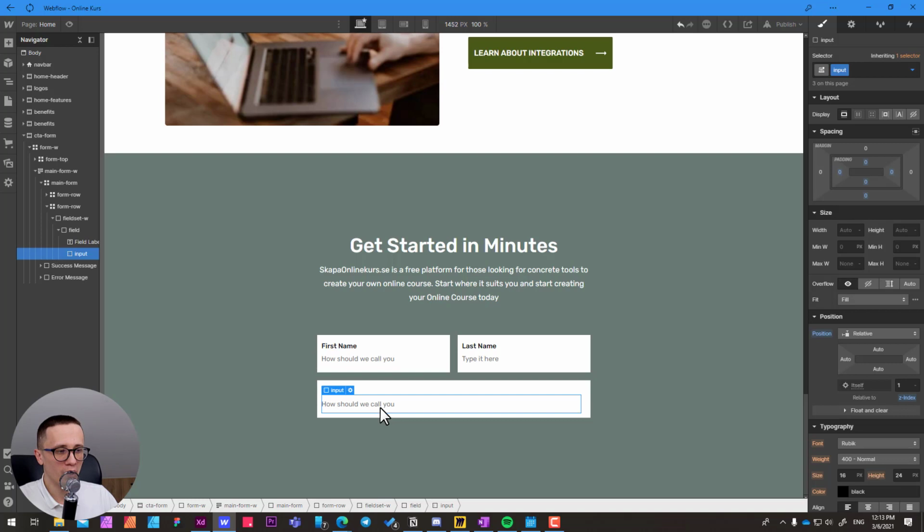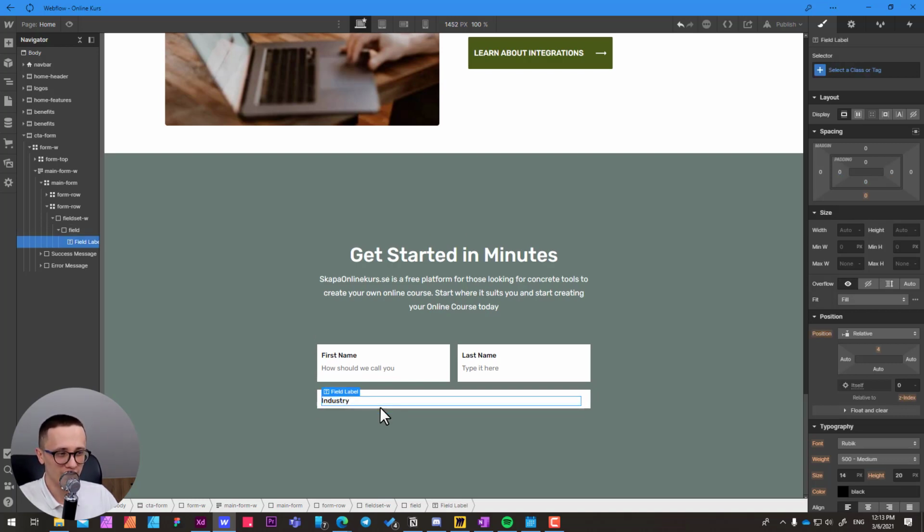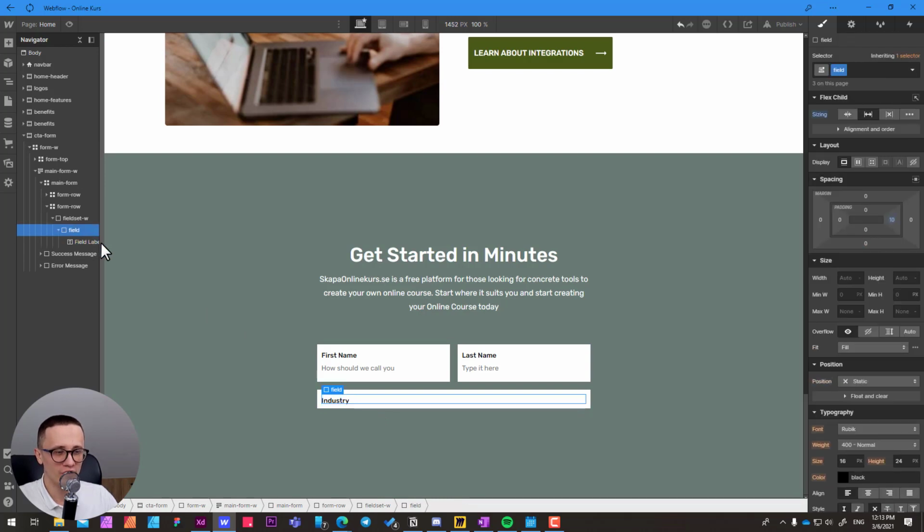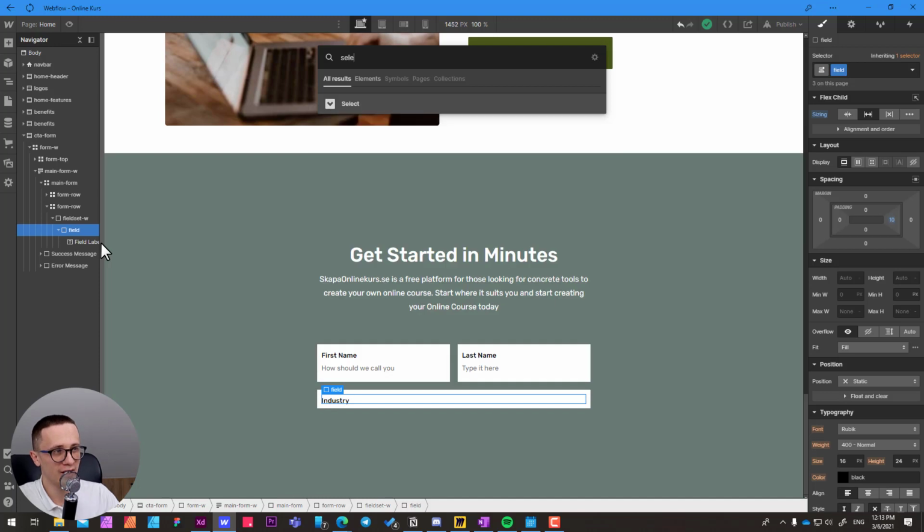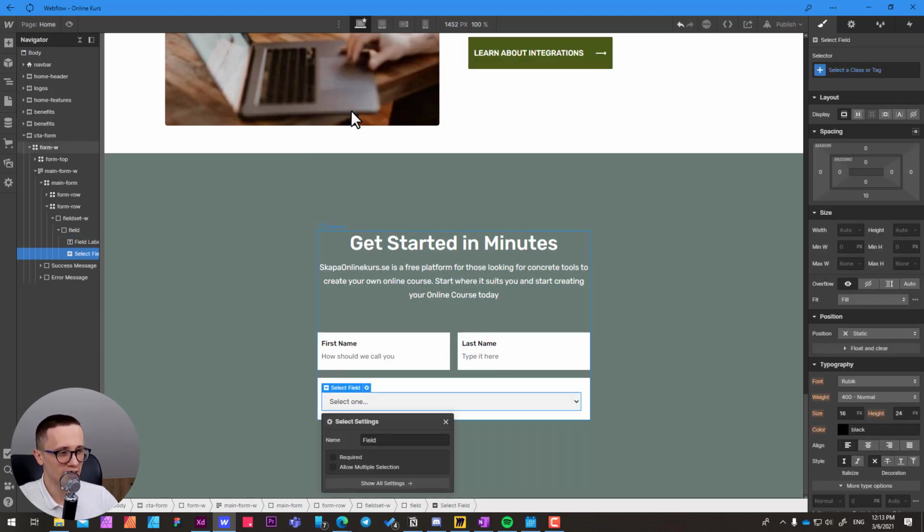Now, what about the industry? How do they type the industry? Well, we're gonna remove this input, guys. We're gonna go back to the field, and we're gonna cover another input type, which is select. With my field selected, I'm gonna do Command A, open up quick find, and search for select. What select does is give me a list of options, a drop down menu from which I can select an option.